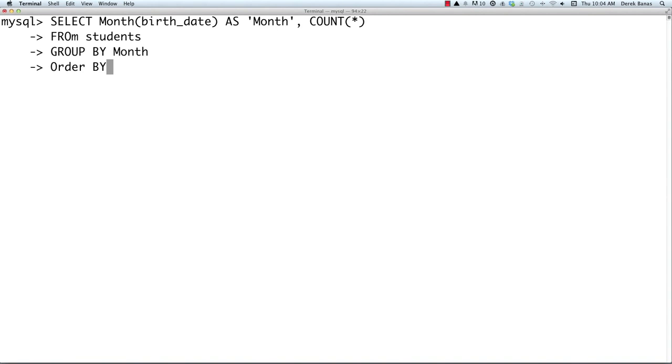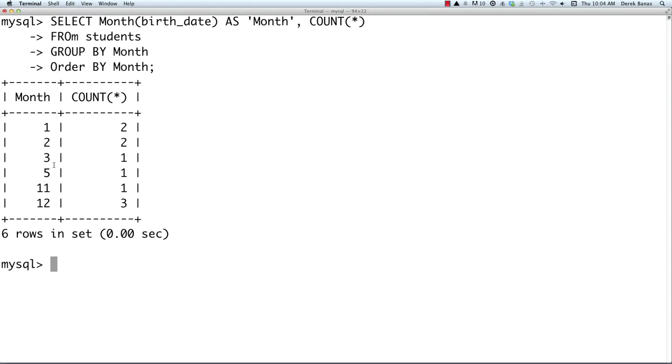And then we want to order by month as well, and there you can see for each of these months, the number of students that were born in those months.